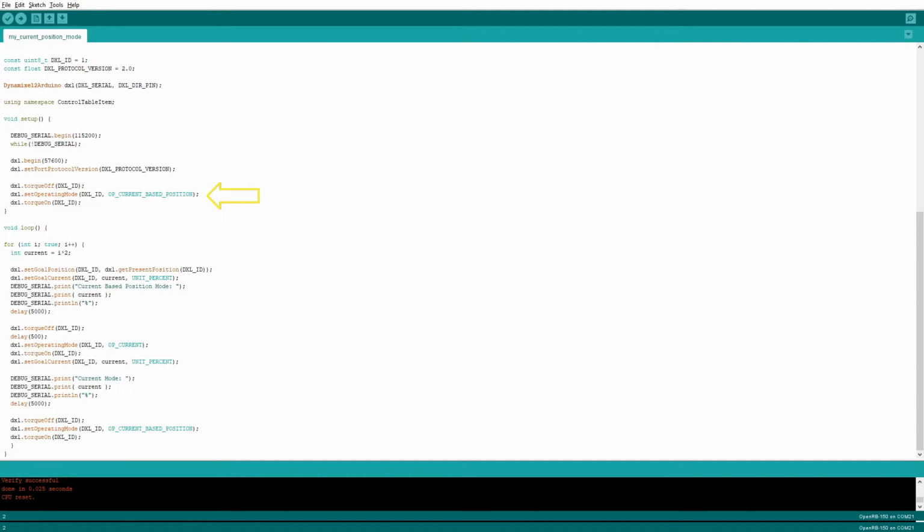The set operating mode command is a function that provides a simplified way to set the operating mode of the DYNAMIXEL actuator. This function requires an ID number as well as a desired operating mode as arguments. Since we've defined the control table item namespace in this program, we can specify the desired operating mode by name. Otherwise, we'd need to specify it by its number.